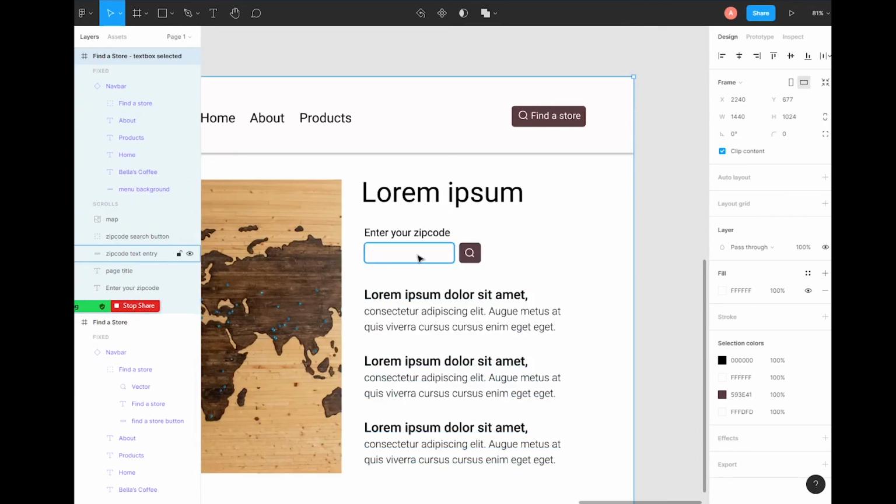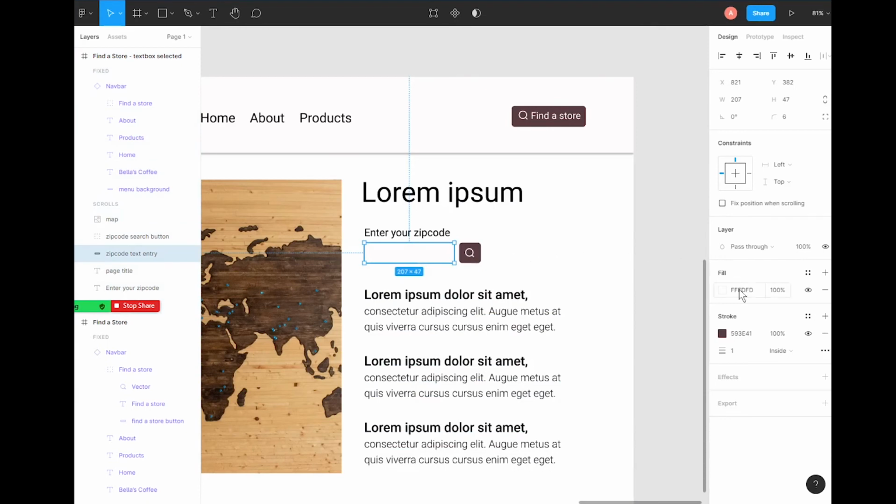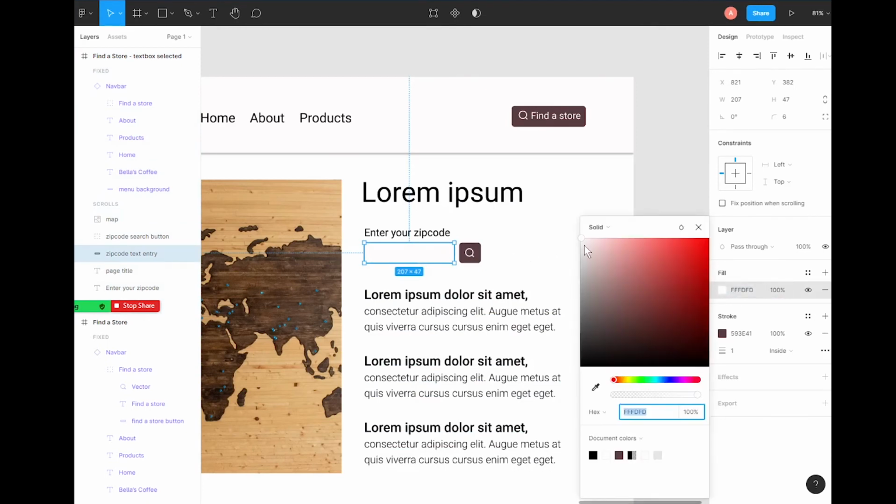Okay. So if we click on the box, I'm going to go down to the fill color, and instead of white, we're going to do like a little creamy color. There we go.